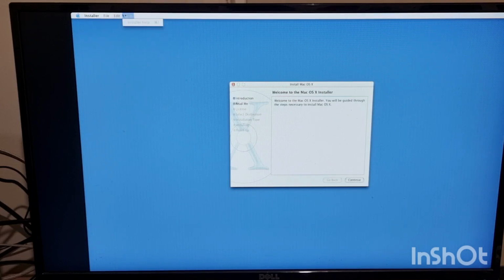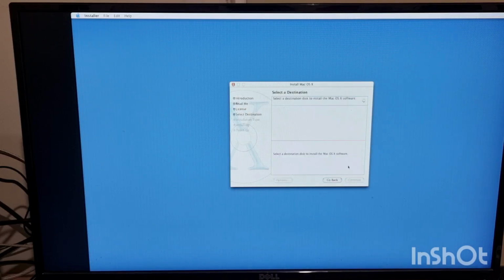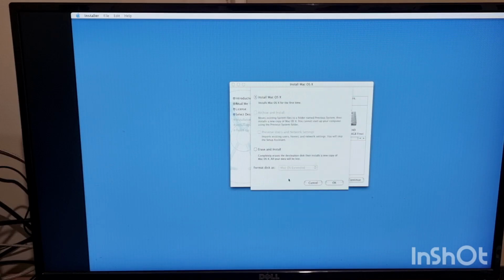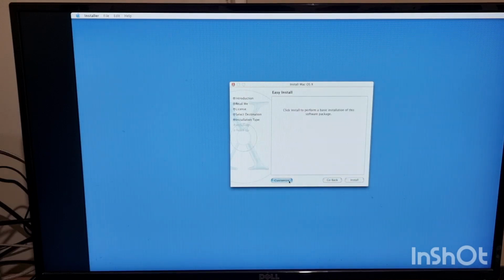Wait, let me go to the options. Right, I need to disable some things. Continue, Power Mac G4 supported. I will click on Jaguar HD. Let's click on options. Installation type. Let's click customize and let's go.